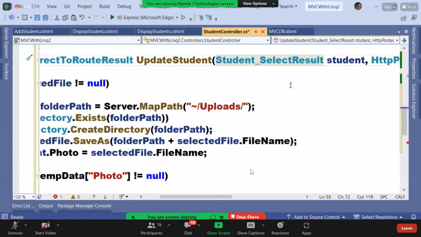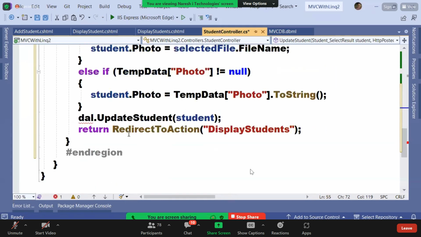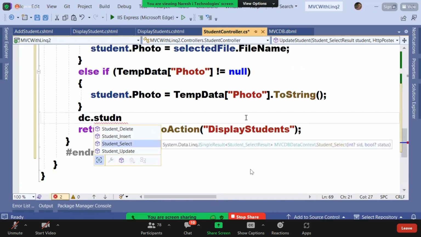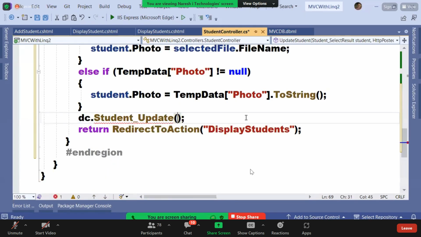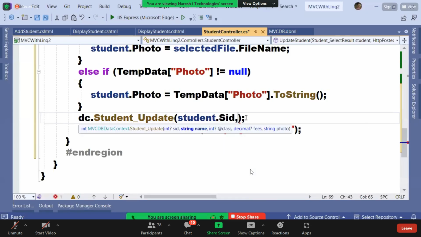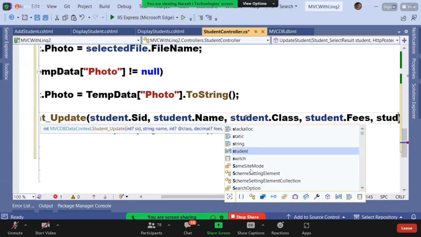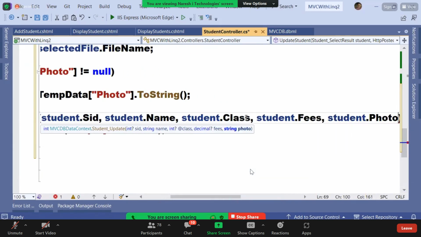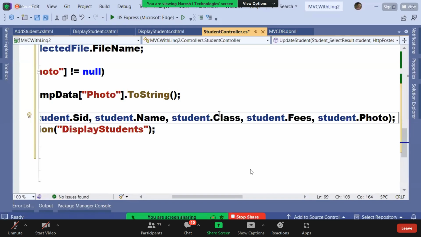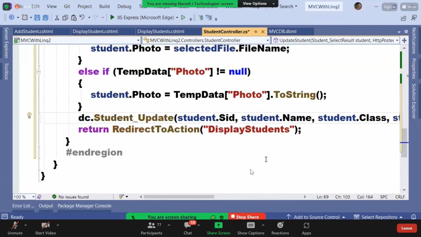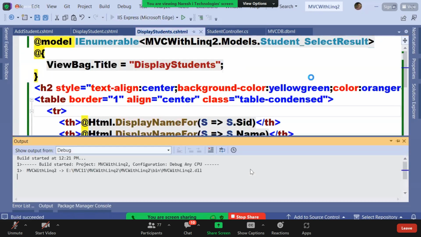Student_select_result. All code same, come here, replace this. DC dot student_update. What should I pass? Student dot SID, student dot name, student dot class, student dot fees, student dot photo. Rest is same. Display student. Come on, run and see. Display students first.